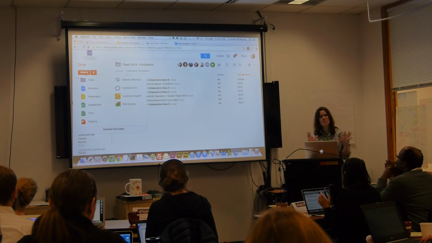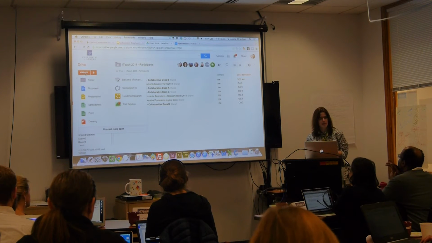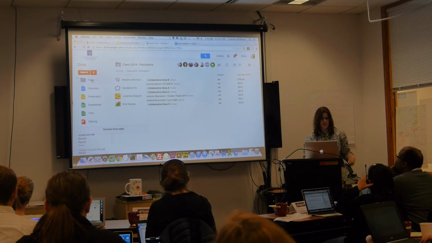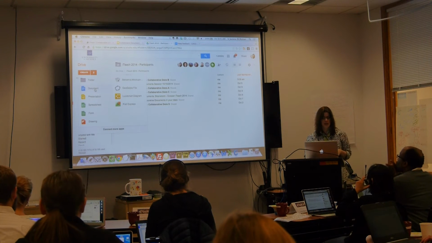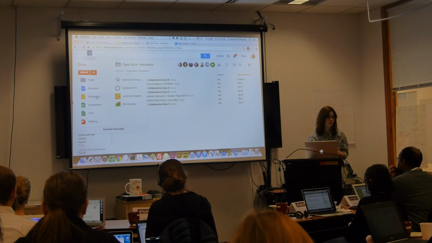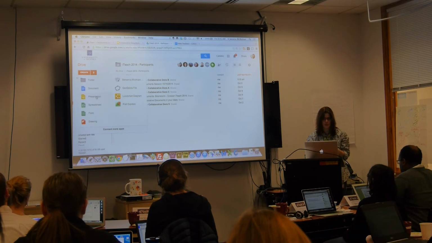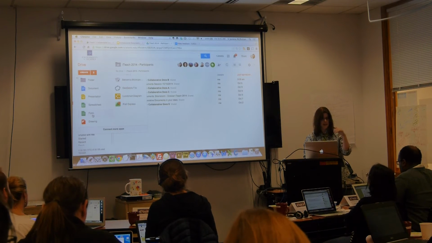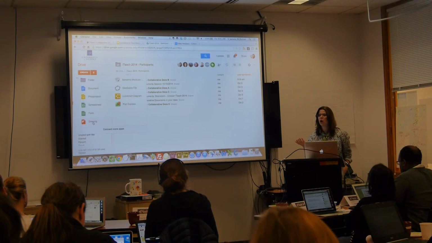Under my beautiful red create button, you're going to see you can create a folder to share. You can create a document to share. You can create a presentation to share. You can have your students create a presentation to share. A spreadsheet, a form, feedback. You could have them make a drawing.